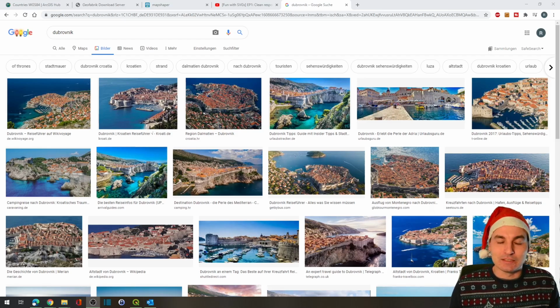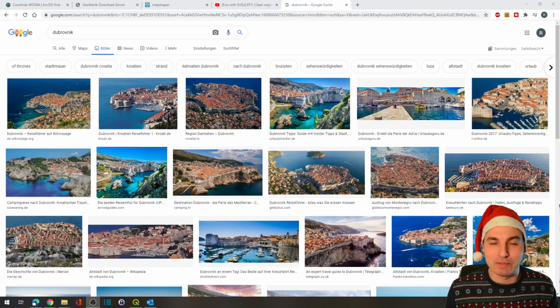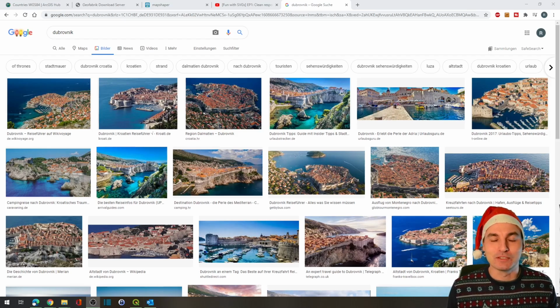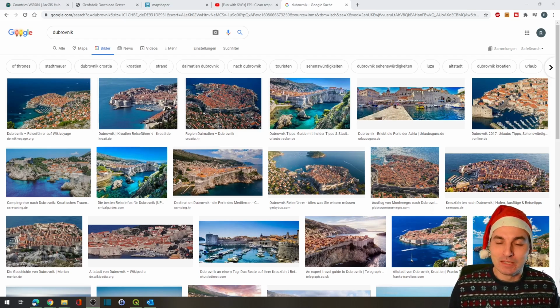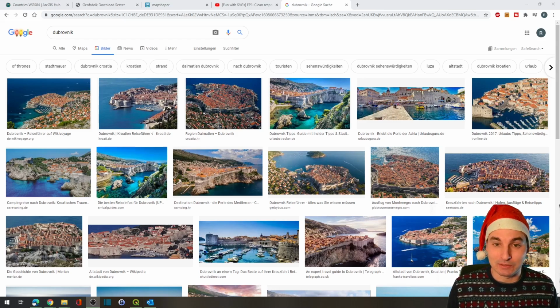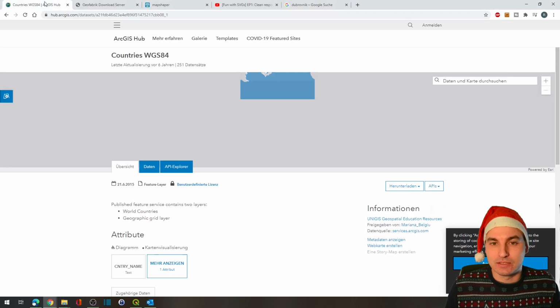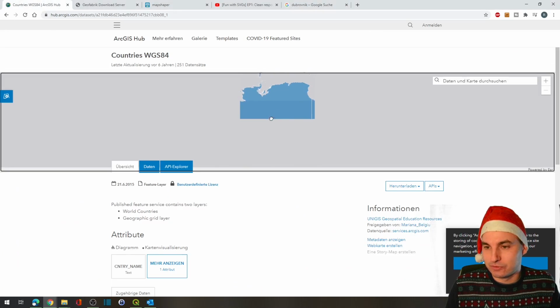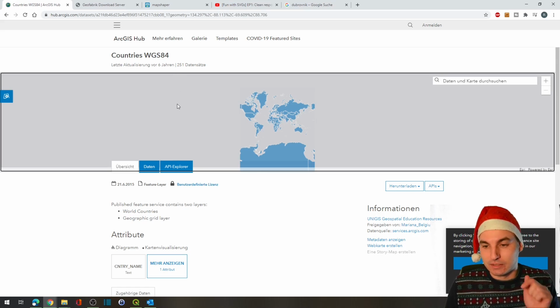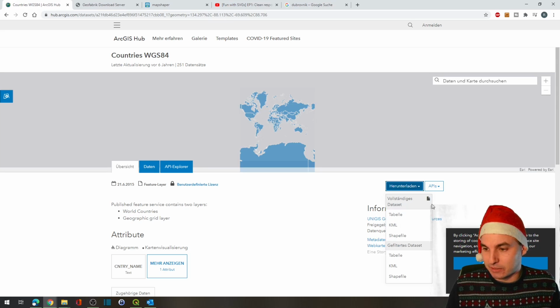And I said you can get every shapefile going in PowerApps, but it's really hard to get this shapefile because it just doesn't exist. First of all, we need the Eastern European countries, and for that I just took a shapefile of every country of the world from the Esri page, ArcGIS. Link is in the description. You can download this as a shapefile.